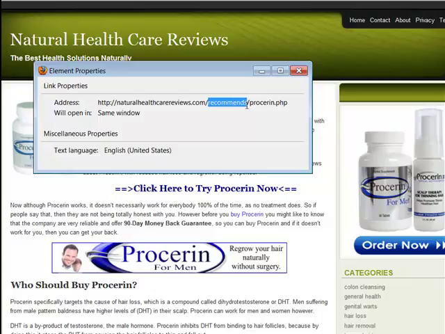It really doesn't matter. And then inside that recommends folder, we're going to be putting a PHP file. We're literally going to upload a PHP file into that recommends folder. I'll give you the PHP file. Just rename the file to whatever your product is. Mine's Procerin for this example, so just whatever you want to call it.